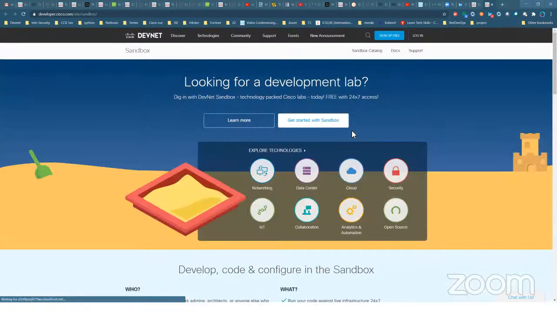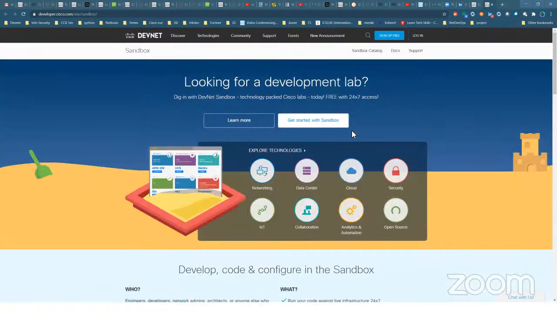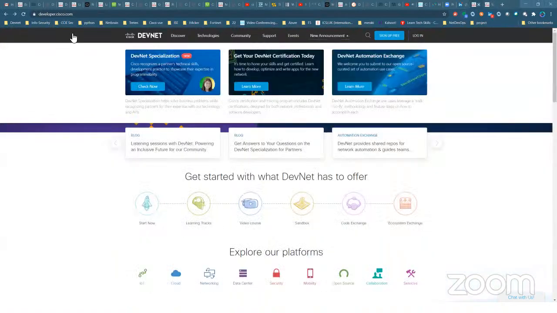Exactly. The sandbox part of this lab is just amazing. You have sandbox for networking, data center, any track you want to actually learn. And guess what, guys? We're not going to be using any physical environment. I'm going to be using the sandbox, and I'm going to also show you some. Where did you say we should go to get to this sandbox environment?